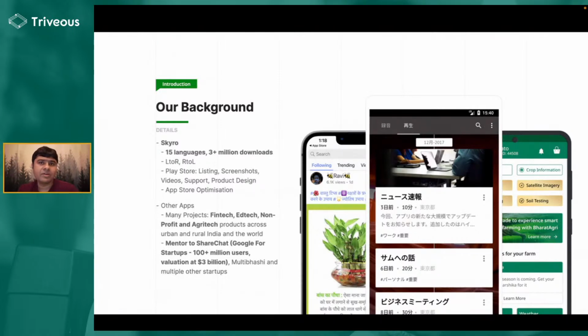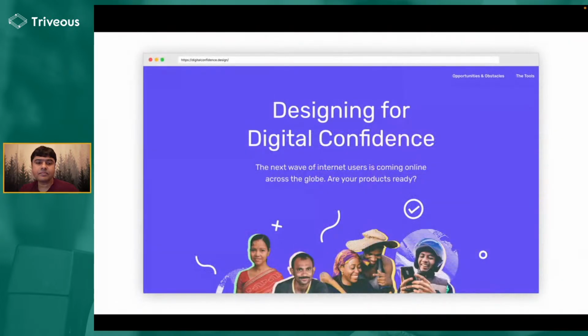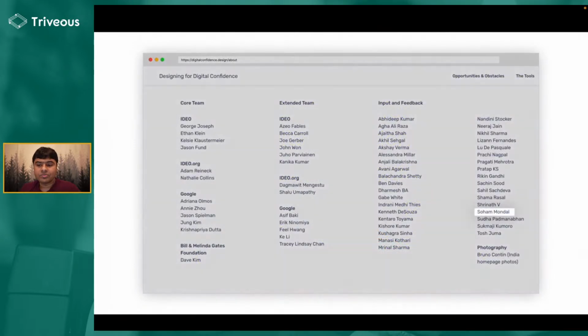I've worked with many other product startups as well, with different agri-tech and tech products which are offline, again available in different locales, so I'm sharing a lot of my learnings from that as well. I've also, as I was mentioning, worked with IDEO, the Gates Foundation, Google, and the IDEO Collab team to create this framework on digital confidence for design. I've been one of the contributors to the framework, a very interesting framework which talks about how you can create products for new or novice internet users.